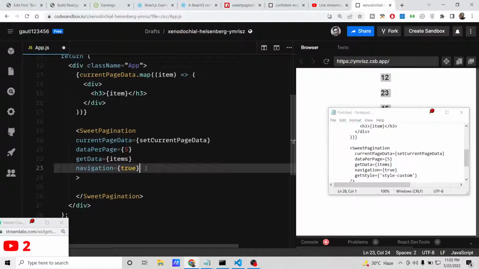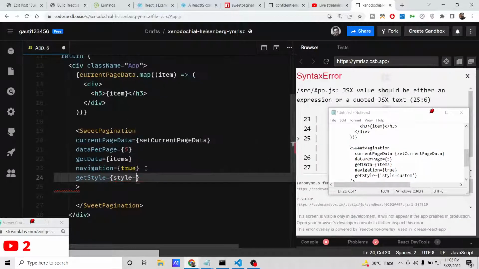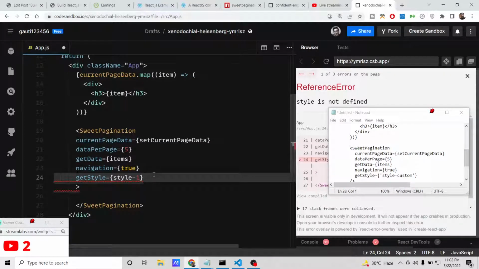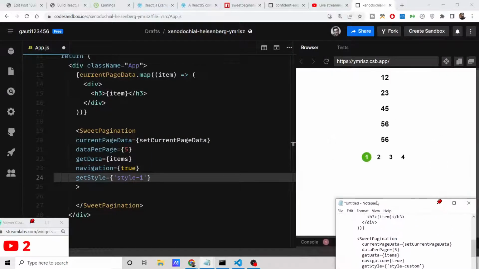And for the theme, you can also have a theme for the pagination. Various themes are available, which is style.1. This is the first theme. This needs to be surrounded in quotes. So this is the style 1 theme. This has the green background color. If I change to style 2, this will change to the blue one. If I change to style 3, it will change to this theme like this one.